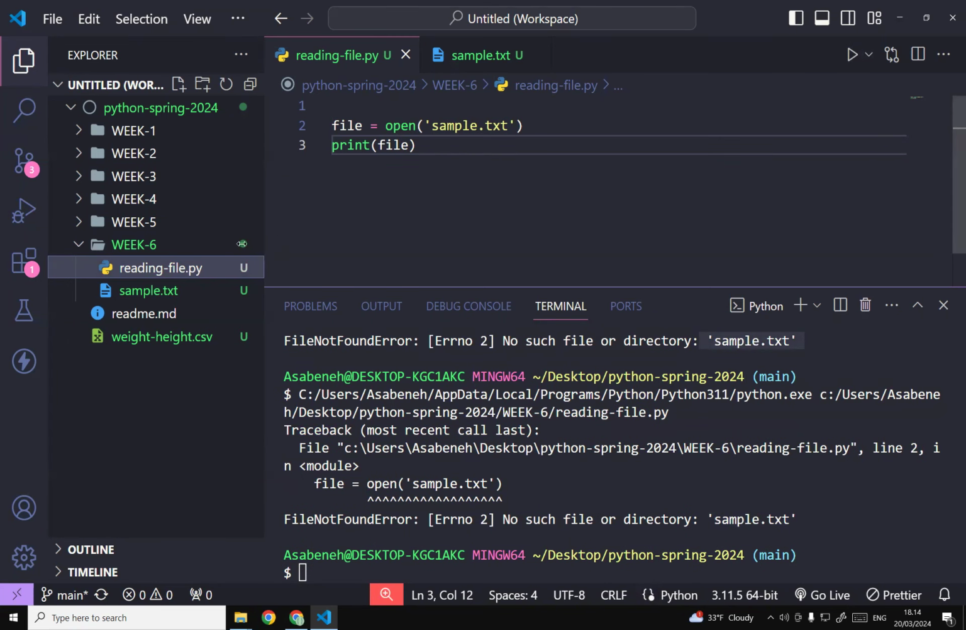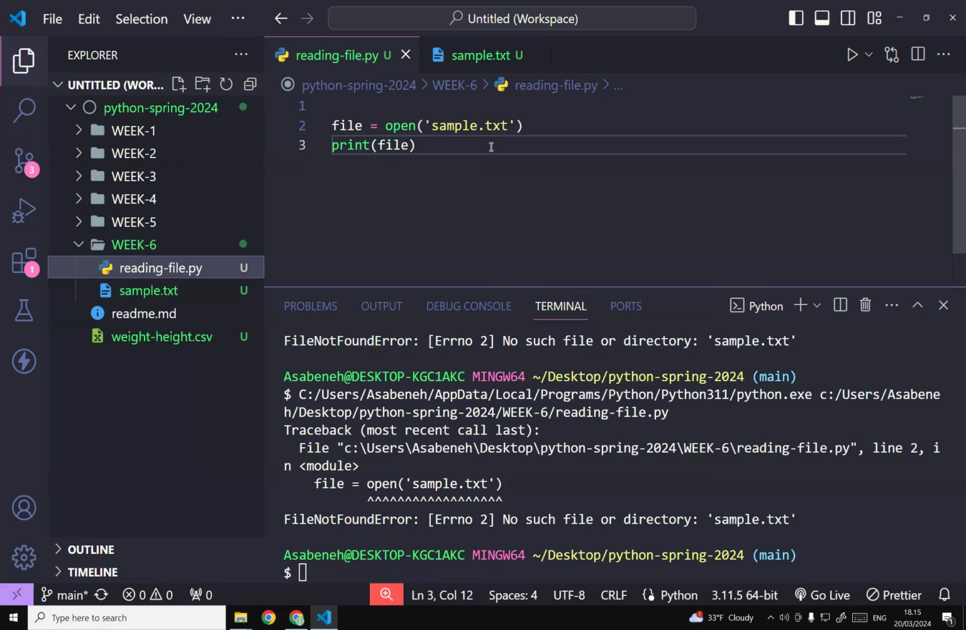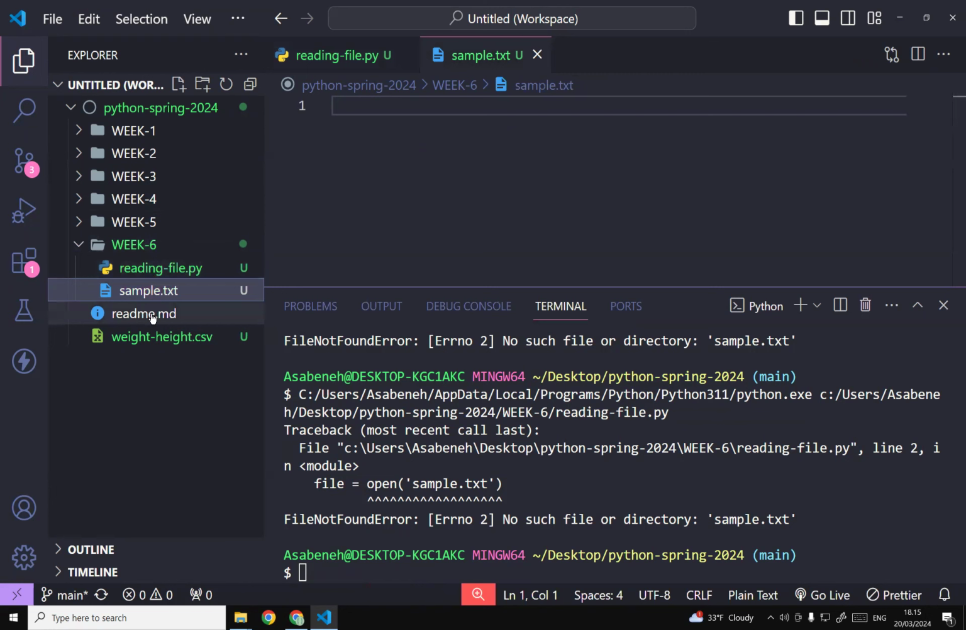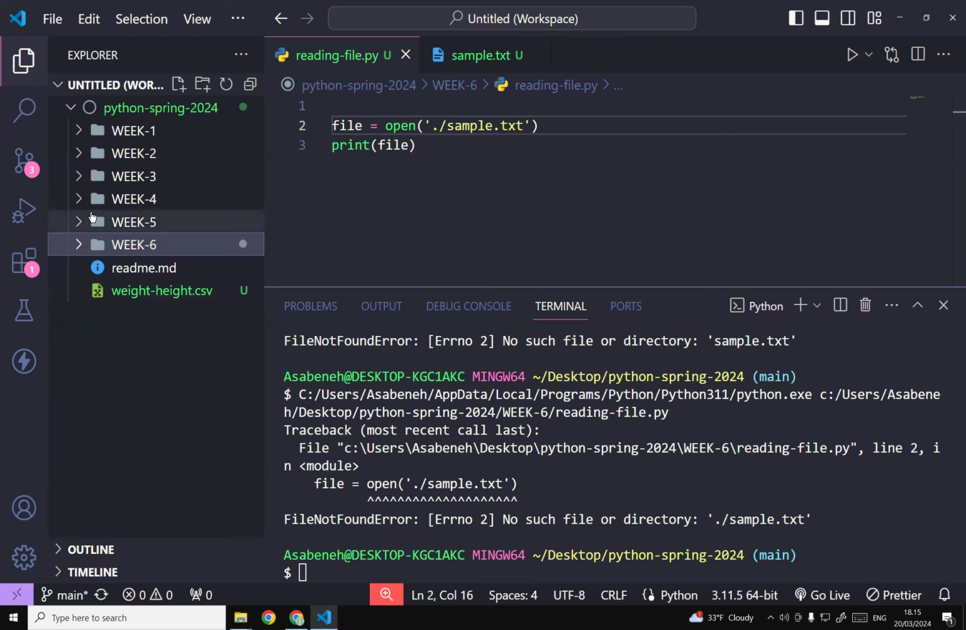Oh, what? Now I don't know the problem. File not found error. Oh, is that the previous error? Oh, it's the new line 2. Open sample.txt. Or maybe if it needs, maybe if, where did I put that?